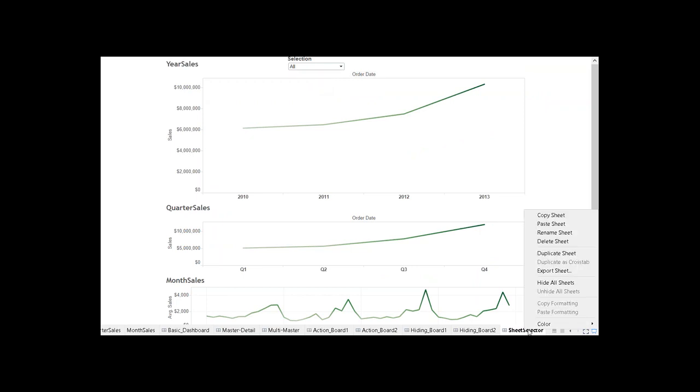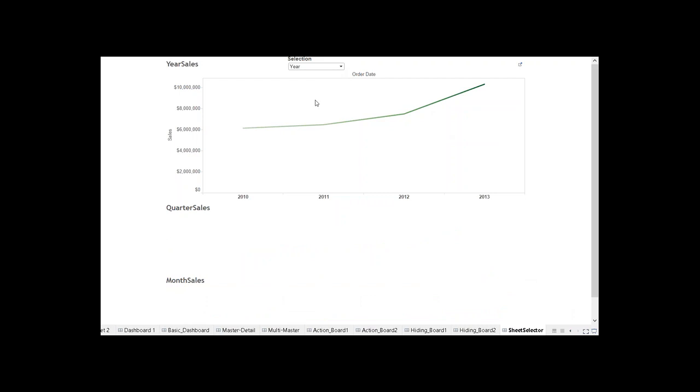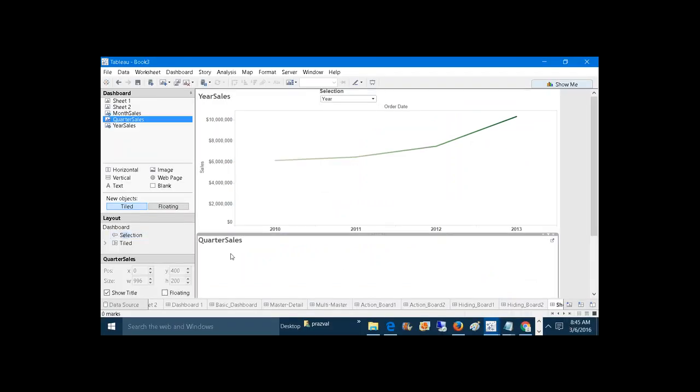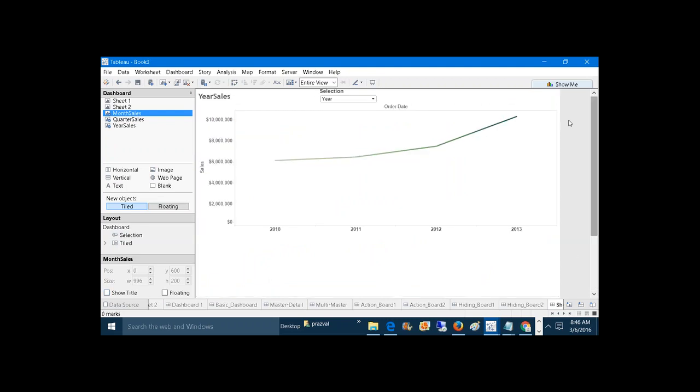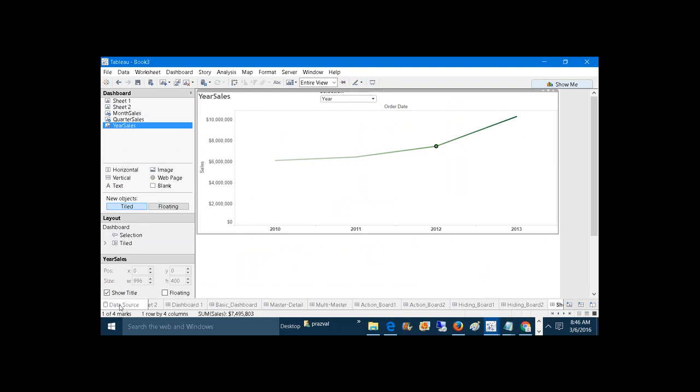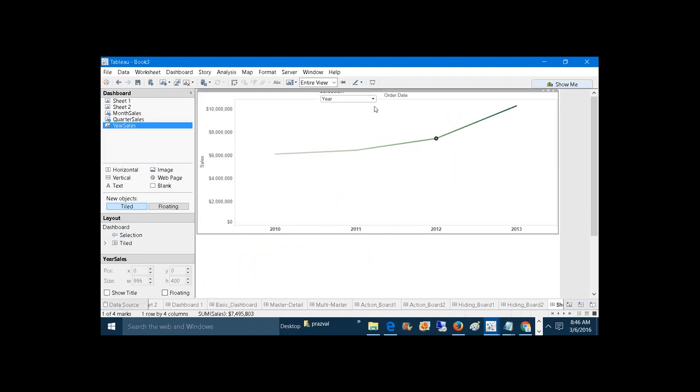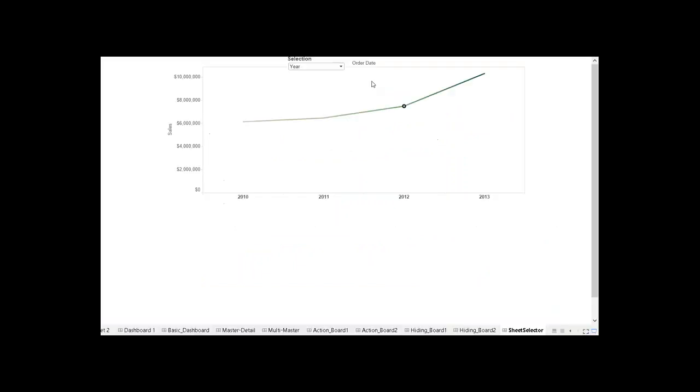Now hide all the underlying sheets, so that when I click, it will show only that sheet. How to hide these titles? Click on this quarter sales sheet and uncheck show title. Go to the month sales and uncheck show title. Go to the remaining sheet also and uncheck show title. Then go to the presentation mode.